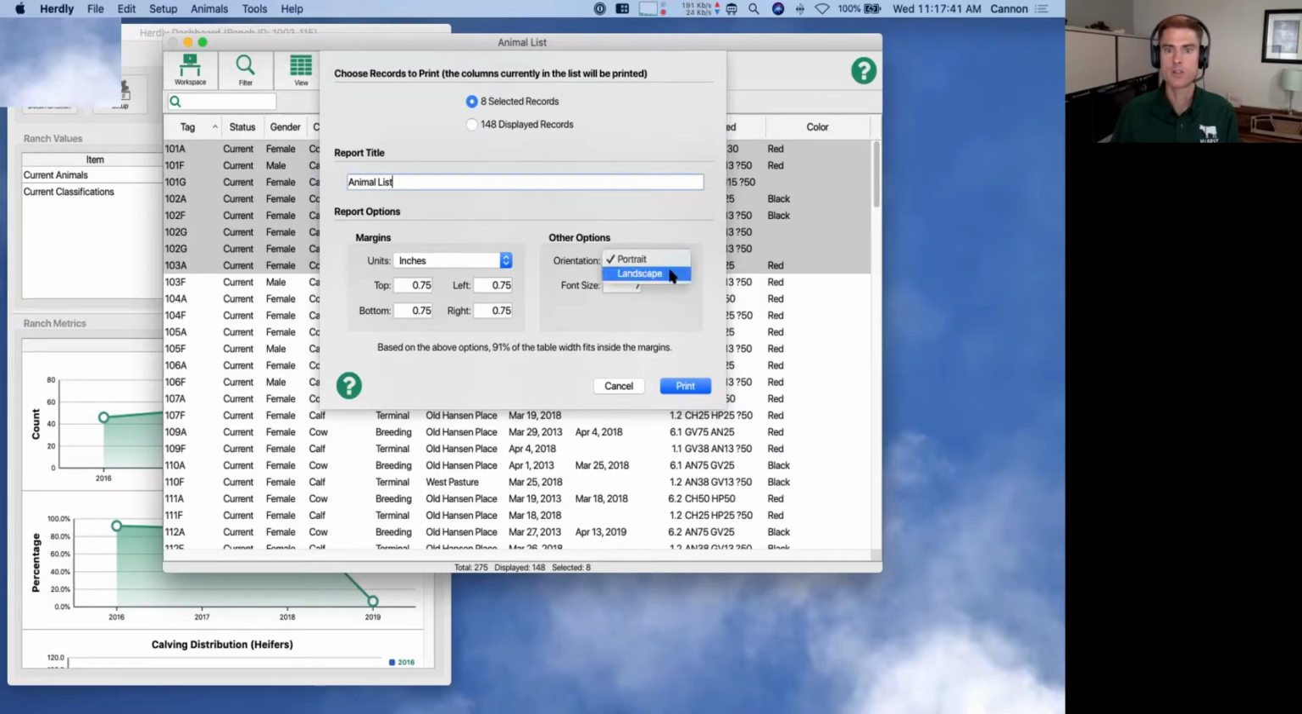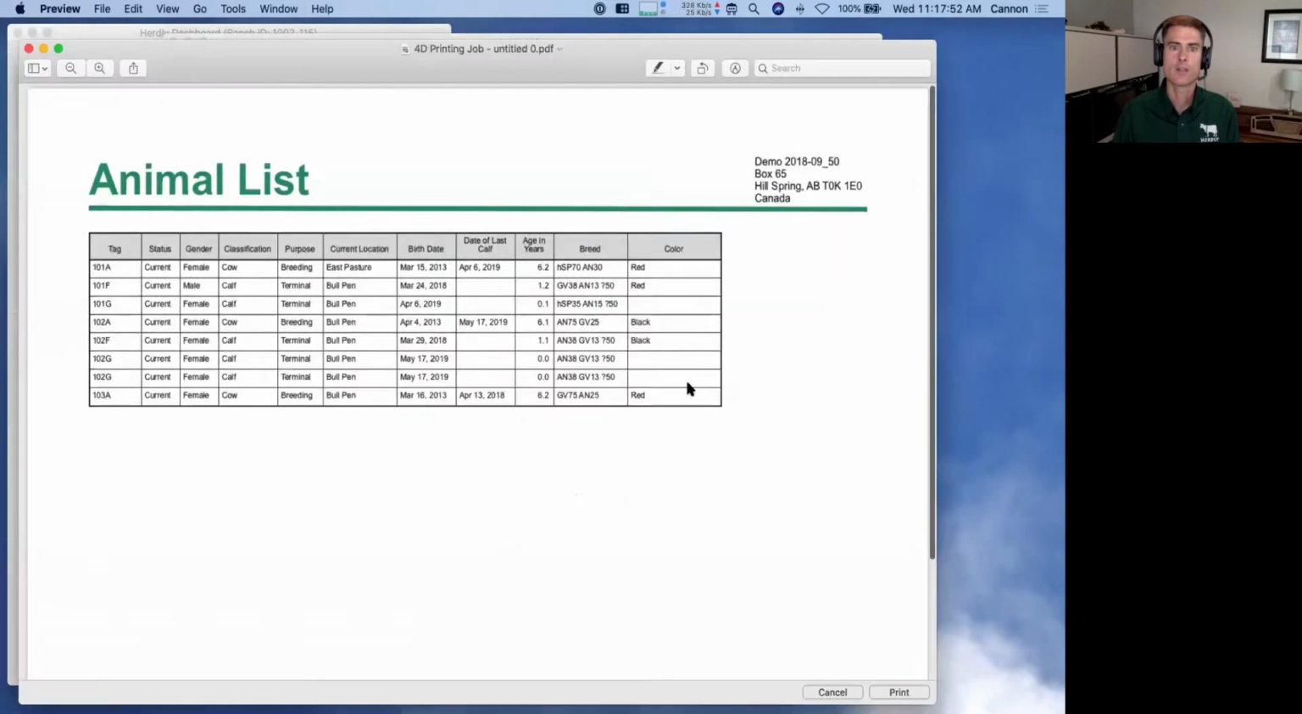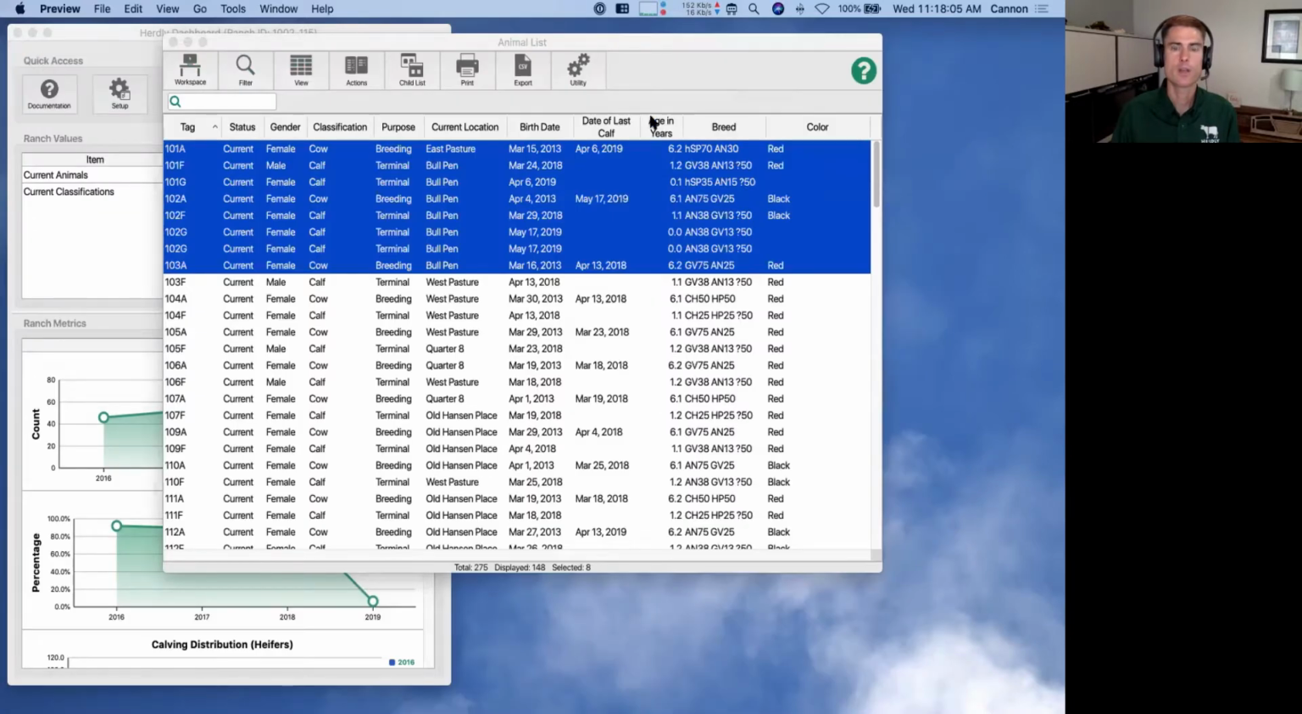And so from that we could make some changes. Maybe we want to change the orientation to landscape. Now it's letting us know, yep, okay, everything will fit. And this helps you get that prepared. So if I were to click print, then it's going to show in preview. You can see it's changed to landscape. And these are exactly the animals we had selected in that order with the same columns. So that's how printing works.